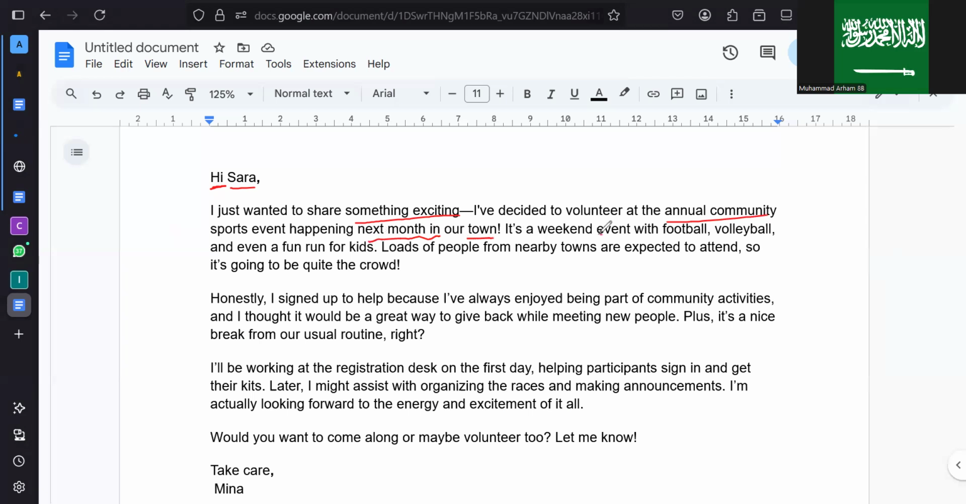Now it's a weekend event. You add some details. It's a weekend event with football, volleyball, and even a fun run for kids. So there's a variety of events that are going to happen. Lots of people from nearby towns are expected to attend. So it's going to be quite the crowd.